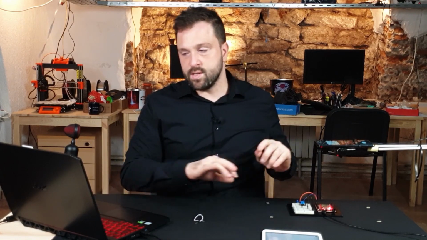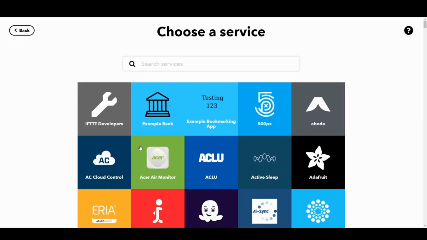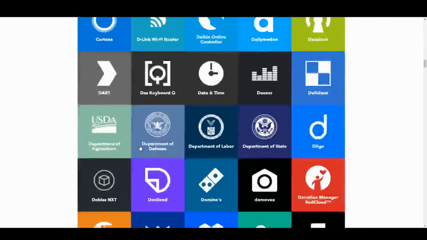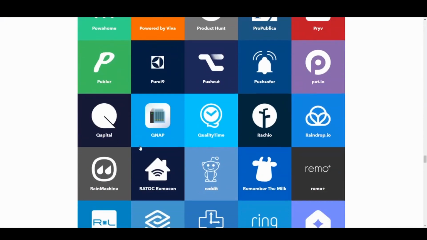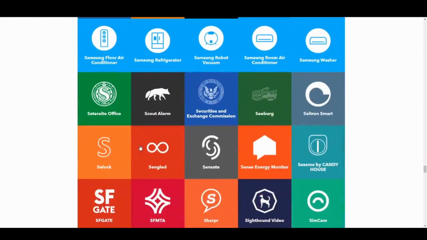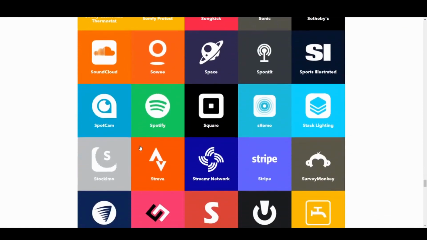Let me show you how to create a new applet with the particle, which we do have here. So this is the dialog to create the applet. You need to choose a trigger. And here is the list of all the services that you can use for IFTTT as a trigger. And I don't know what's, oh, this is interesting.